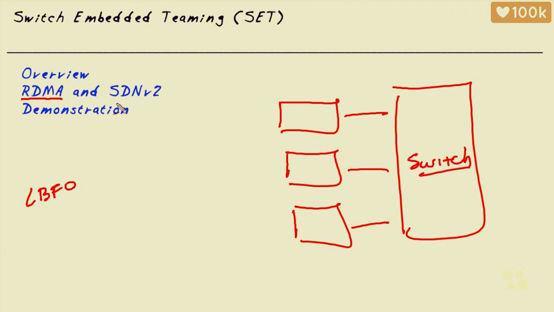There are also a lot of other features that are used as part of SDN version 2, including the VFP, the virtual filtering platform. If we're using the older NIC teaming as part of load balancing and failover, some of those additional features that we want to use, we can't. That's why we have this option of switch embedded teaming, so we can use additional features in hardware like RDMA and other software and hardware features that otherwise would not be usable if we were still using NIC teaming.